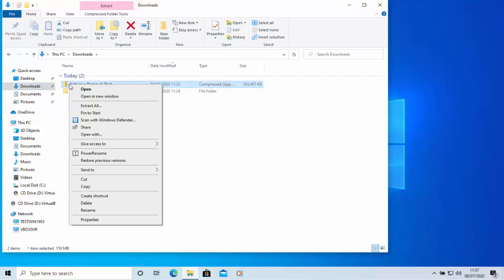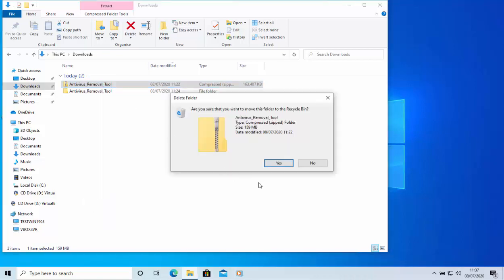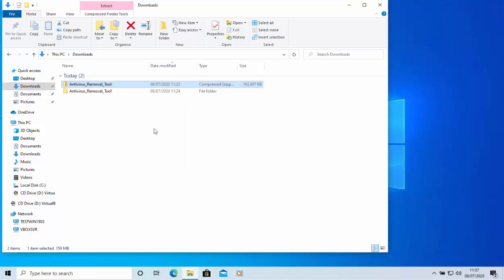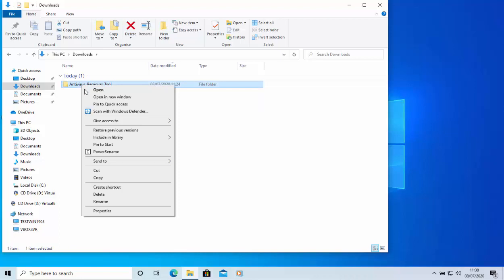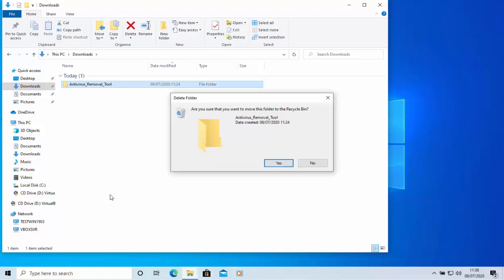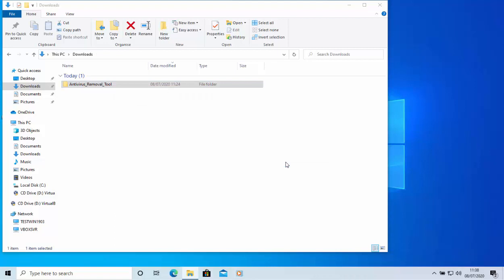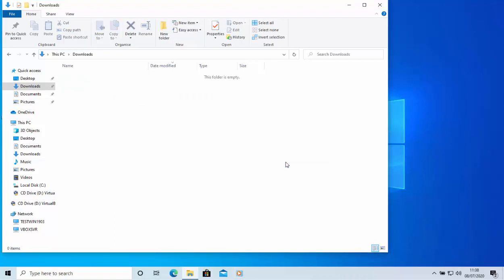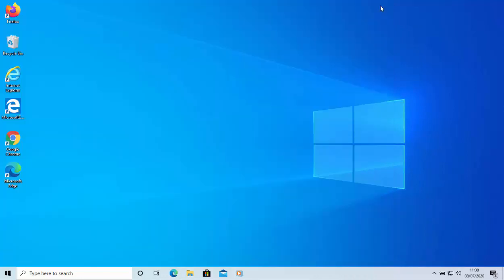So move your mouse over that, click the right mouse button, and then move your mouse over delete, click the left mouse button, and then move your mouse over yes, click the left mouse button. And again, on the antivirus removal tool folder, move your mouse over it, click the right mouse button, move your mouse down to delete, click the left mouse button, move your mouse over yes, and again click the left mouse button. And there you go, those folders and files that we've downloaded are gone, keeping your PC that little bit cleaner. Then just move your mouse over the cross in the top right hand corner of the downloads box, left click once to shut it down.